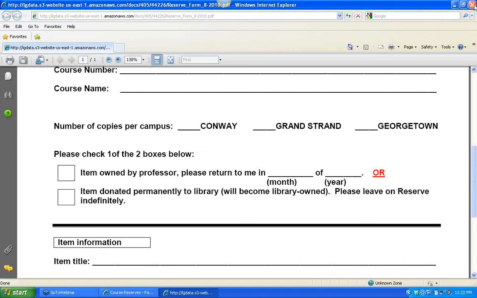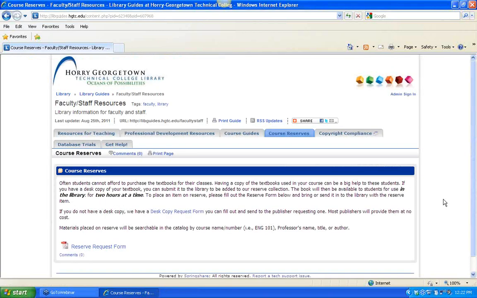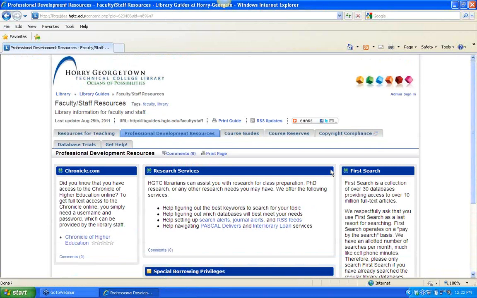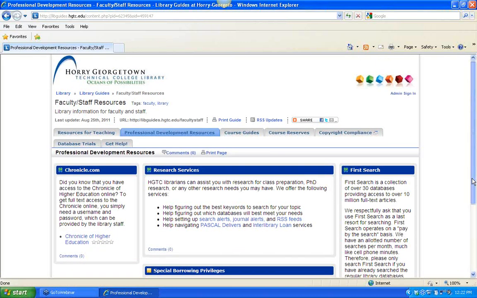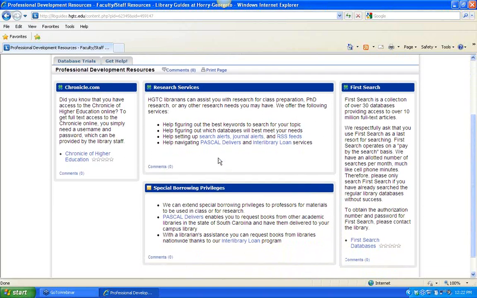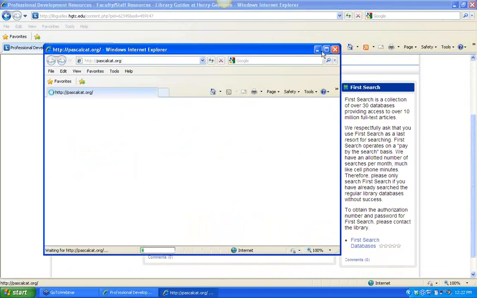Certainly. Now, if I wanted to borrow material from another library, I've heard of Pascal Delivers and interlibrary loan. So, how would I do that? Typically in the past, I've essentially sent an email and done that. But there's got to be some way to do it online, I'm expecting. There is. If you would click on the second tab there, the professional development resources, like I said, there's a lot on this faculty page. You can see in that center box there are links to Pascal Delivers and interlibrary loan.